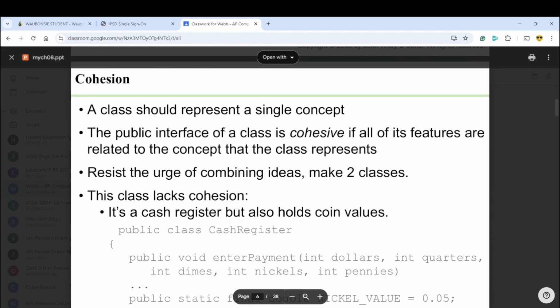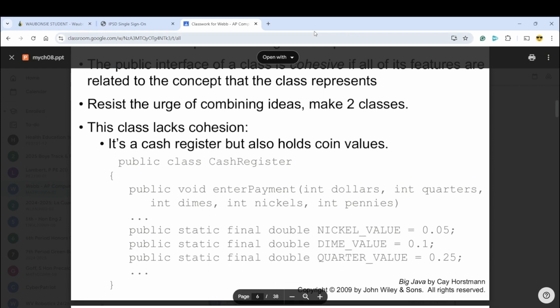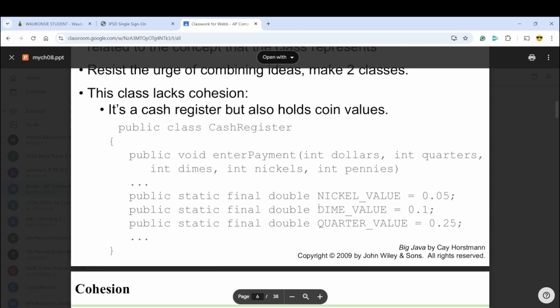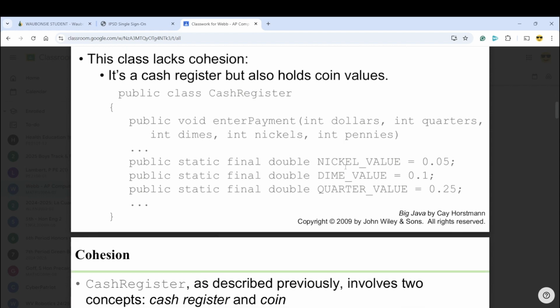Okay, let's talk about cohesion. Cohesion is basically that a class should only have a single idea behind it. It shouldn't be branching out to multiple things. If you do have multiple things, separate them into two classes so that you can be very cohesive. If you're making a class like CashRegister, there's no point in having all these different values and variables here, because then you're basically making a separate idea. This is no longer just a cash register, but also a money denoter that calculates the value of money.